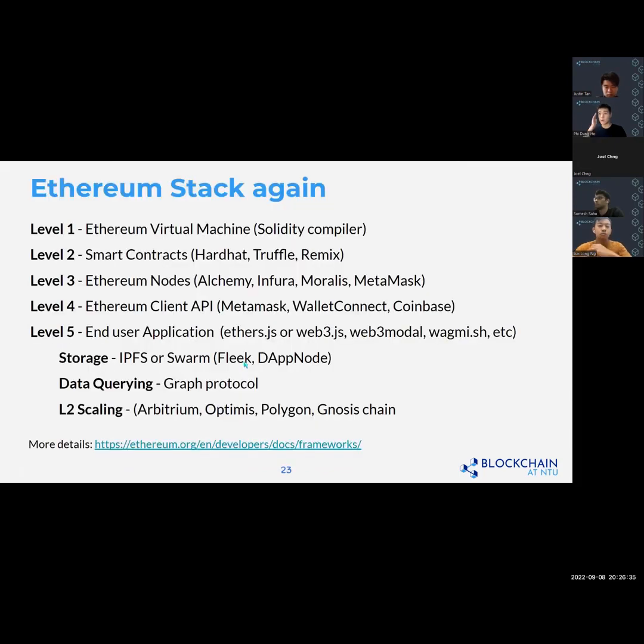Okay, so let's revisit the Ethereum specs. We got 5 levels. At the lowest one, the EVM, we'll be working with the Solidity compilers and the Ethereum protocol itself. In the second level, working with the smart contracts, we'll use some of the libraries listed here. Then at the third level, we'll use the services provided by some of the famous service providers. Then we got the client API. Finally, the end user applications.